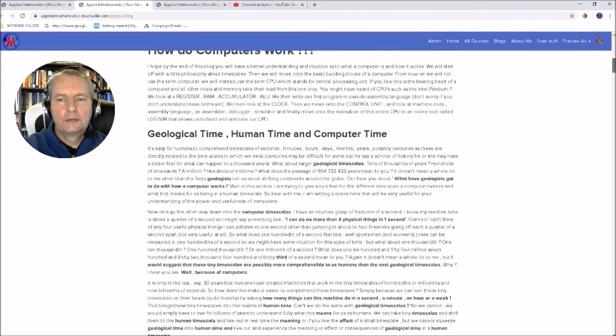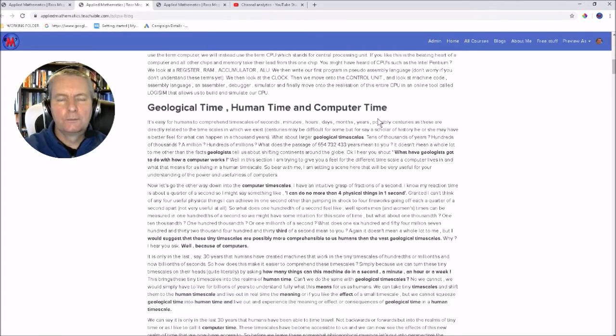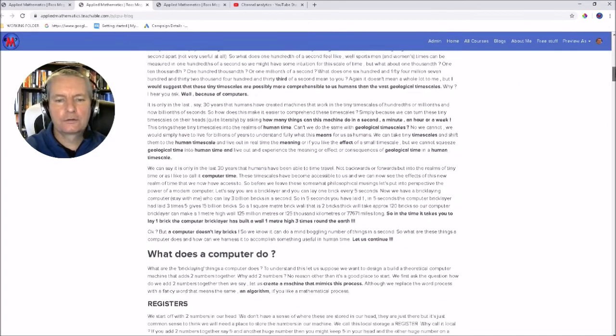So first of all, we're going to look at the idea of computers and computer time. If we had a machine that can do 3 or 4 billion things for us every second, what would that mean to us in terms of our human time scales, and what would we be able to do with such a machine? So this goes through the idea of looking at geological time, human time, and also computer time, because it's only in the last 30 years or so that we've had access to machines that can do billions of things every second. So that's a nice little lead in and introduction.